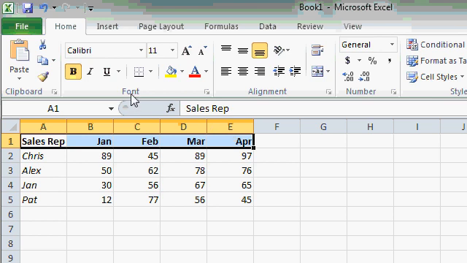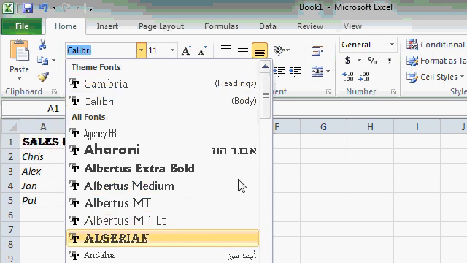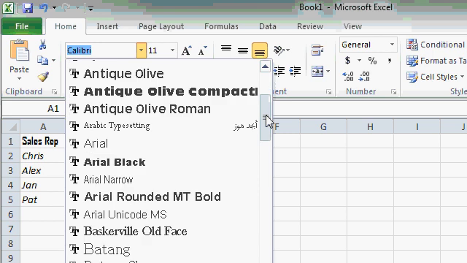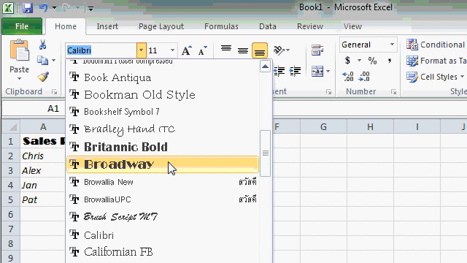Right up here in the font group, you'll see the font face drop-down box. And if you click that box open, you'll see a whole bunch of different types of fonts in here. Everything from Albertus to Algerian, and you can scroll down. Now, the fonts that you have on your system may be slightly different than the fonts that I have on my system, so look down the list and find something that you like. I'll pick Broadway.